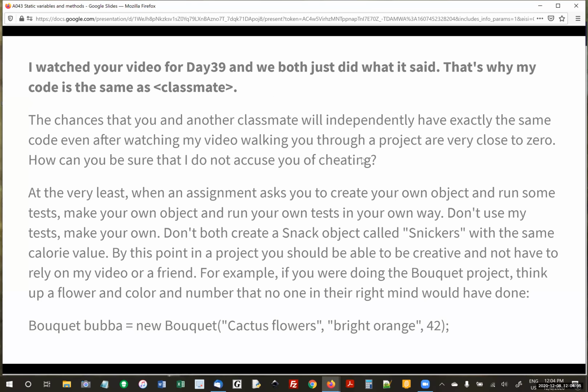So here's another possible scenario. What if you just watched one of my videos and you typed in exactly what I had? And you could say, well, that's why my code's exactly the same as so-and-so's code. Listen, the chances that two of you are going to type exactly the same thing into the computer just by watching my video is so small. I see all kinds of differences in the spacing, and I'm not going to say that you're cheating on one of our daily little assignments.